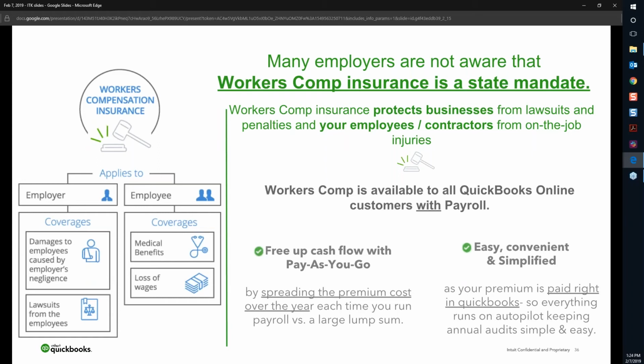And the way it does this is we offer something called pay-as-you-go with our insurance broker. What that does is it takes your annual premium and spreads it across the entire year. So every time you run payroll, you get a portion of that taken out versus a large lump sum. So that gives you more cash back in your hands for your business.